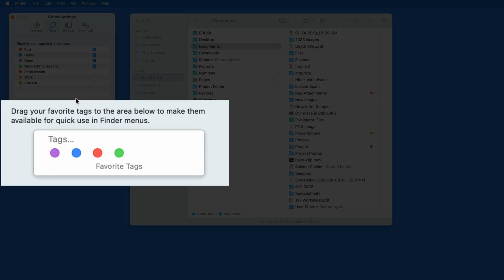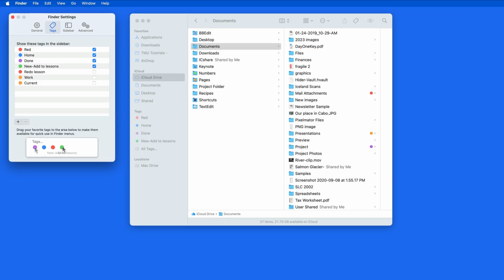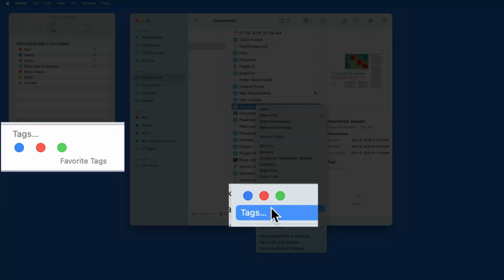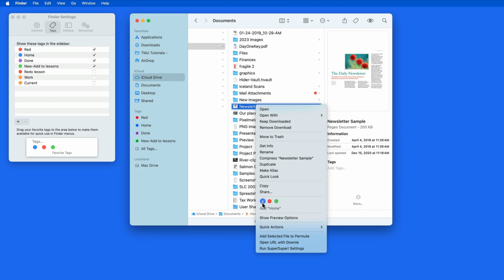At the bottom here, we can set up our favorite tags. Just drag and drop to add or remove them. These will then be available to apply to any file or folder when we right or control click on it in the Finder.